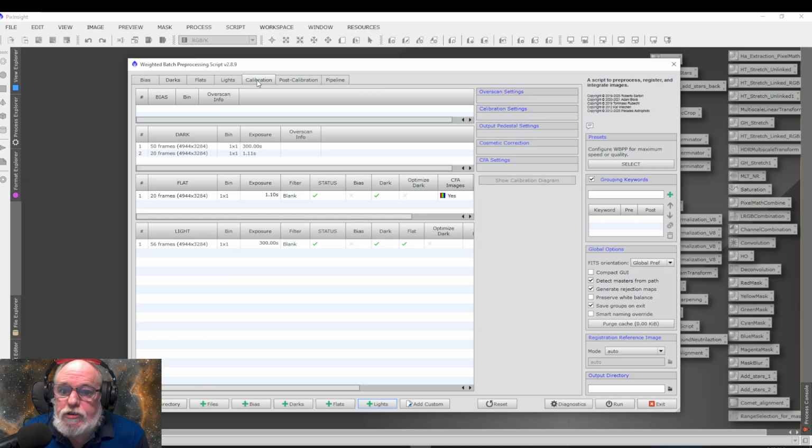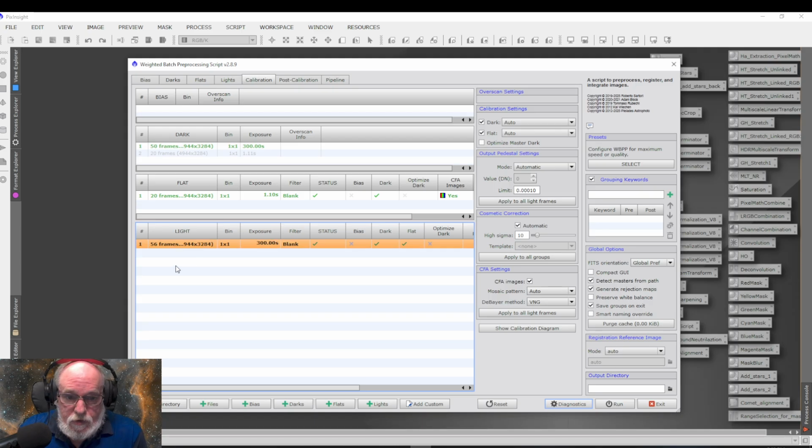I'm going to go to calibration. I'm going to click on these. This is the lights. I got 56 of them, 300 seconds a piece, blank filter. That blank filter means the way I've got my filter wheel set up, I've got a space that's called blank. There's no filter in it. It's just straight. This light comes straight into the camera. And if you notice, this turns green, it means it's going to use that. And that turns green, it means it's going to use those.